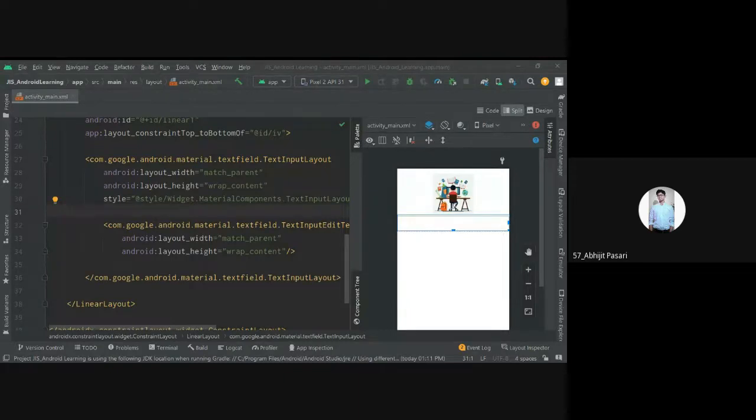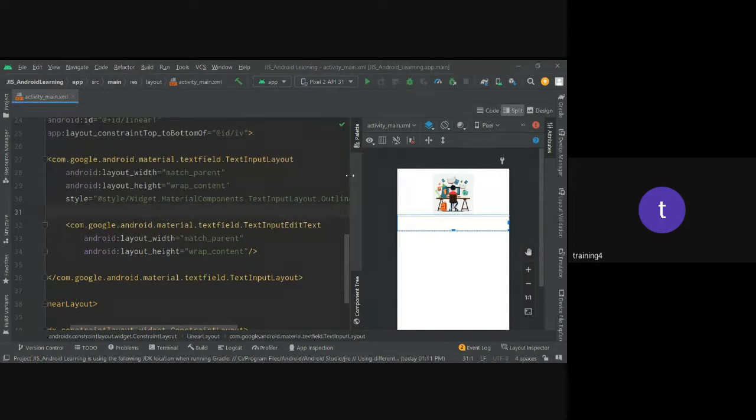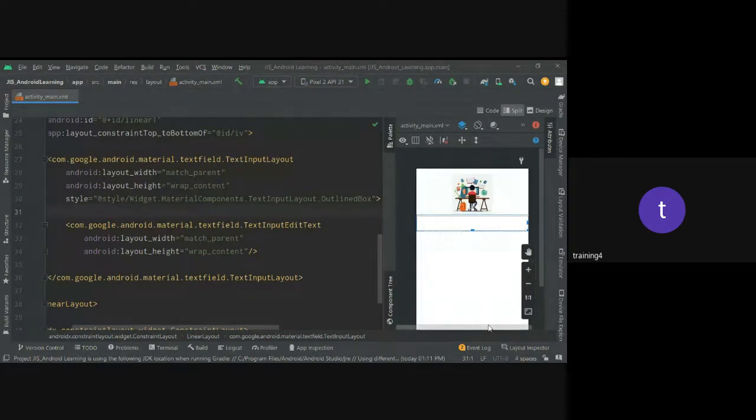Ma'am, what should I write in between those style equal to? Style, this one. You need to type out the shortcut, which will be outline box. Type out outline box there. Once you type it, you are going to get different options, among which you need to choose widget.MaterialComponents.TextInputLayout.OutlinedBox. This is what you need to choose. Okay, fine.